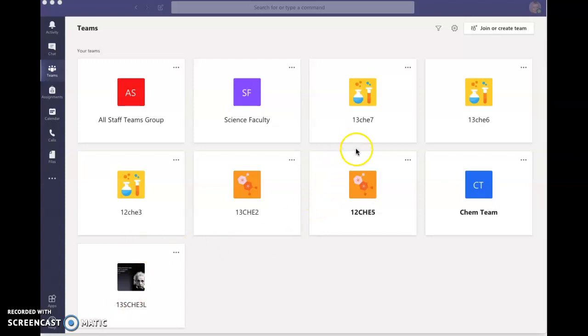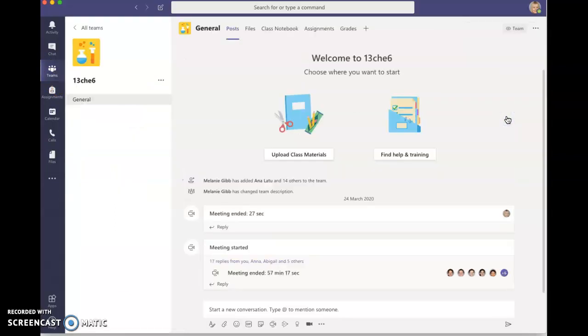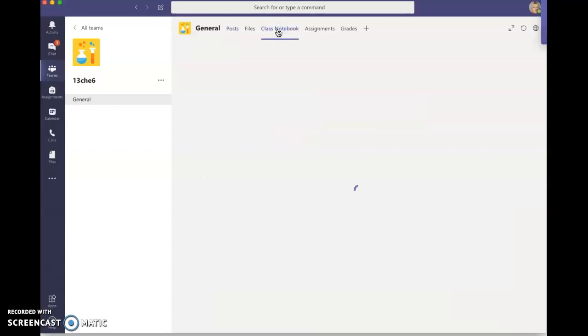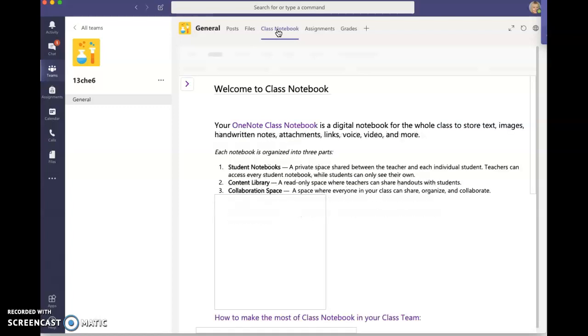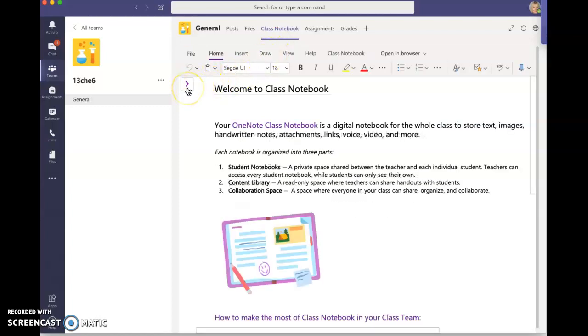Okay, so if you're struggling to find where the class resources are, you need to come to Teams over on the left-hand side and then choose the class that you are in, which will bring up this general post. So look across the top here and you'll see the tabs that you need, and clicking in Class Notebook is where you start.